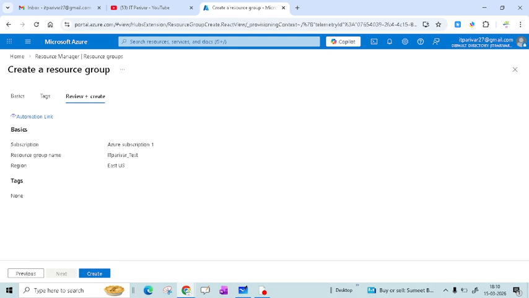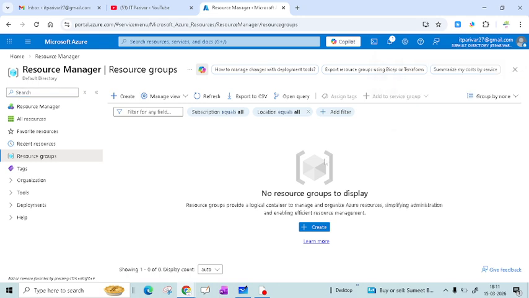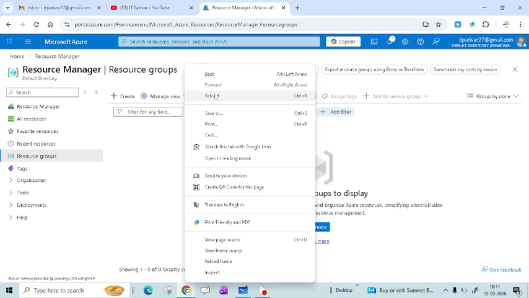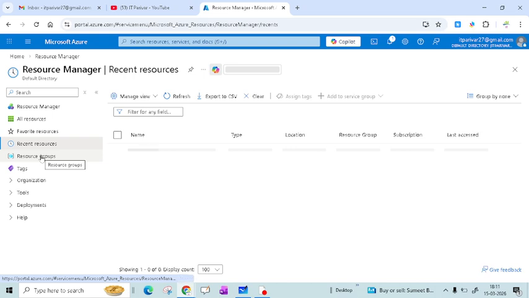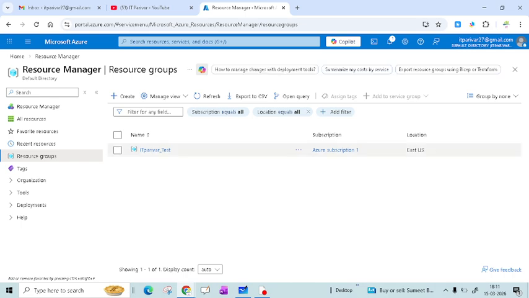So basically East US is a region. So it's up to you what region you want. Resource group created. Okay, let me close this. And now let's refresh this window. Here you can see it is still saying no resource group to display. Okay, let's right click and reload, or go to any other tab and come back to this. See, IT Parivar underscore test resource group created under East US region.